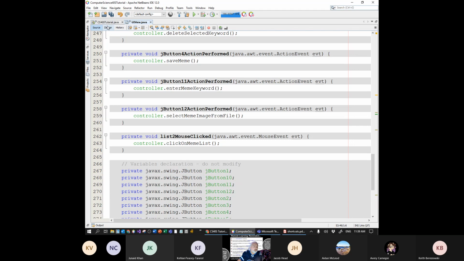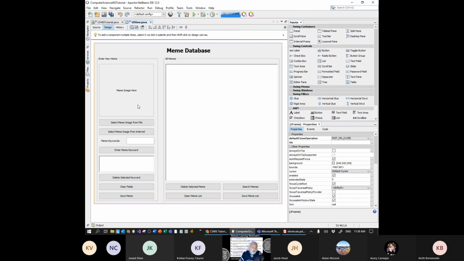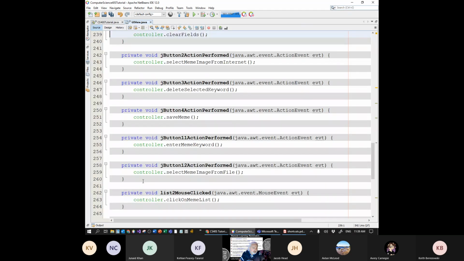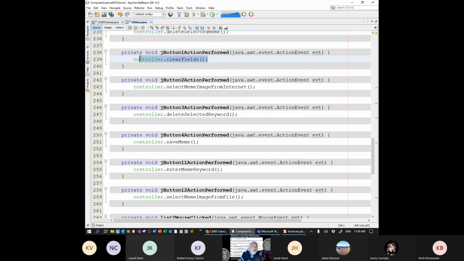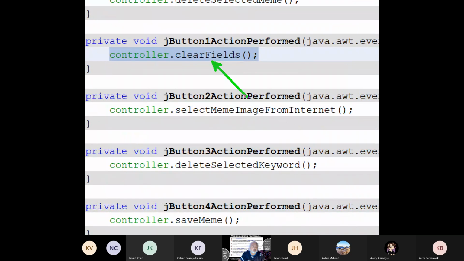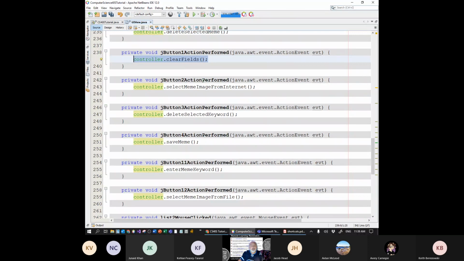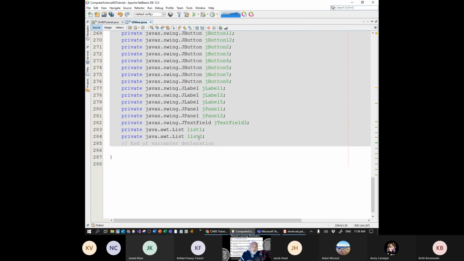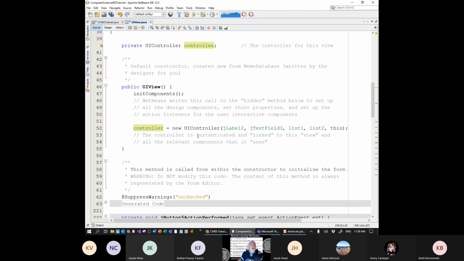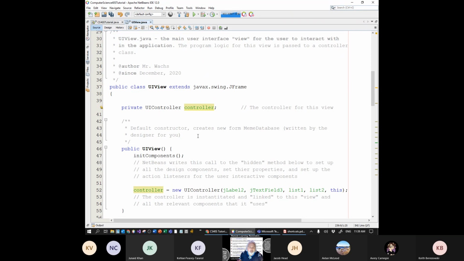So you'll notice there's really no logic in this Java class. When I click a button like this, it just sends the logic over to the controller and says, clear out the fields. Okay, here you see my timer ticking down. So that's what I would do, is I would recommend you read this stuff. And now you can see how we're going to get started on this meme database.